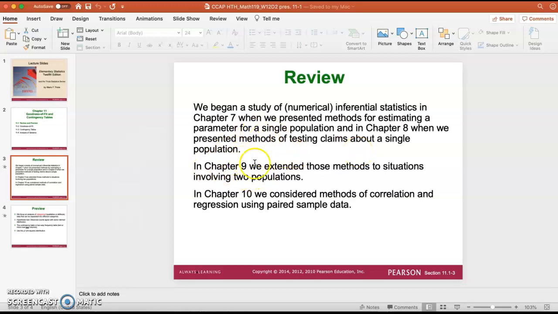we haven't gotten to chapter 9 yet. And in chapter 10, we considered methods of correlation and regression using paired sample data. Now, all of this was quantitative so far, or numerical.